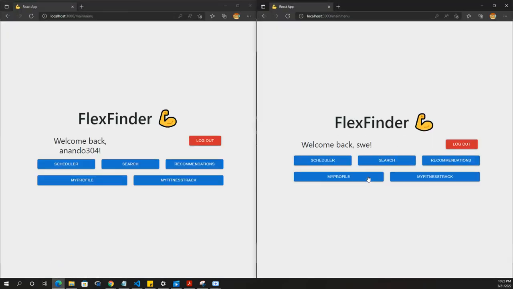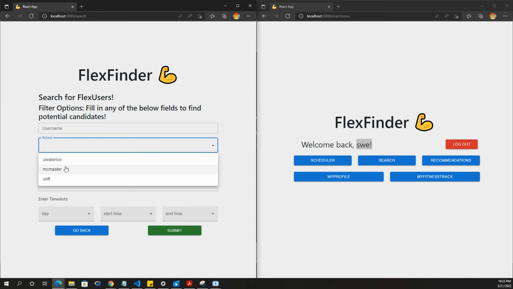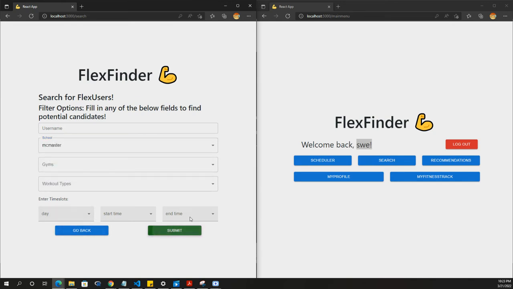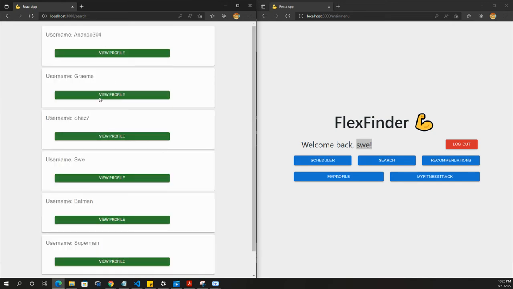So here you can see the application. There's two windows. The one on the right side is user suite, and the one on the left side is me, Nando304. So we can go ahead and search for users. So let's say we want to search for McMaster users. Submit McMaster. These are all the students for McMaster.